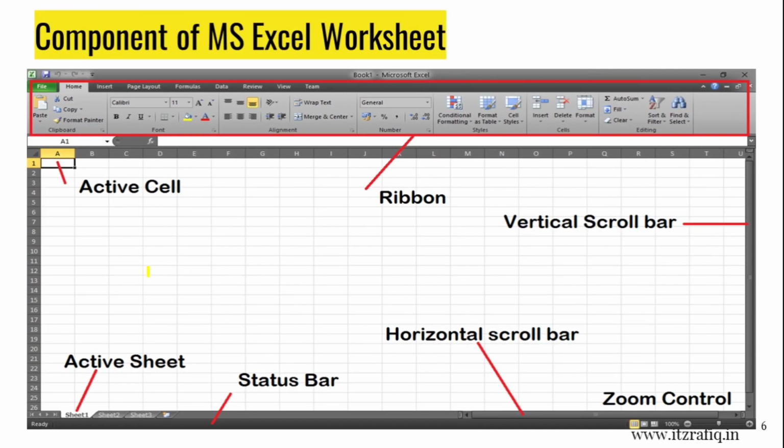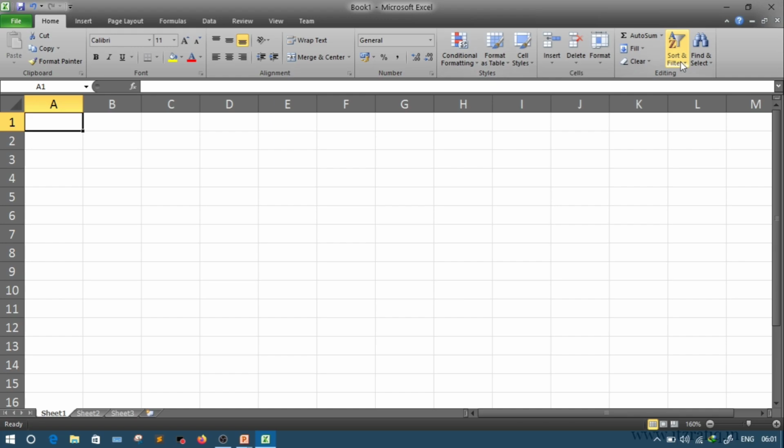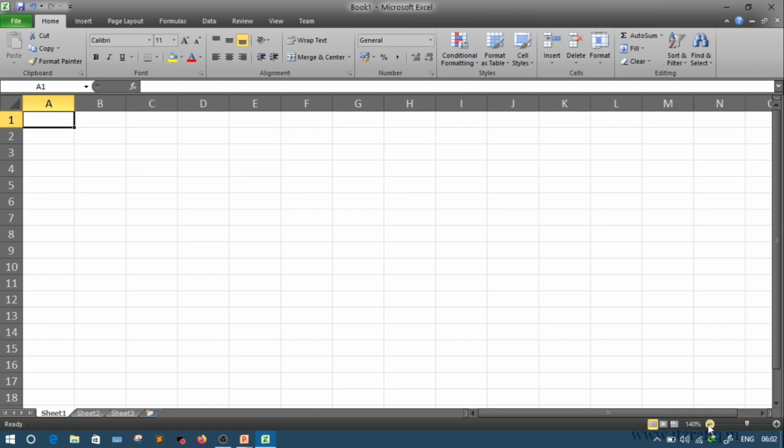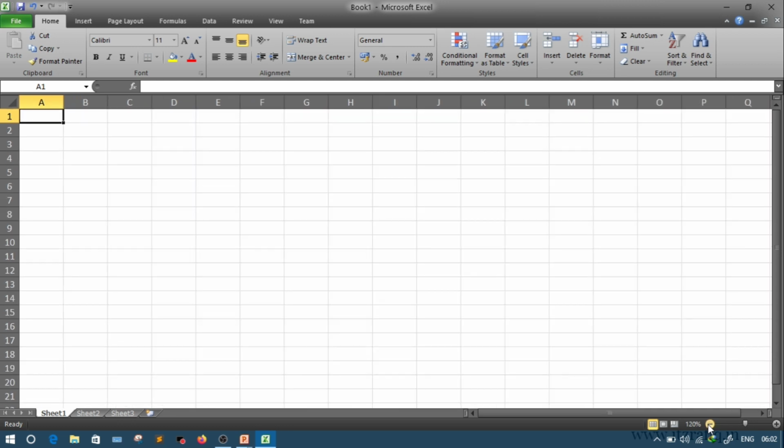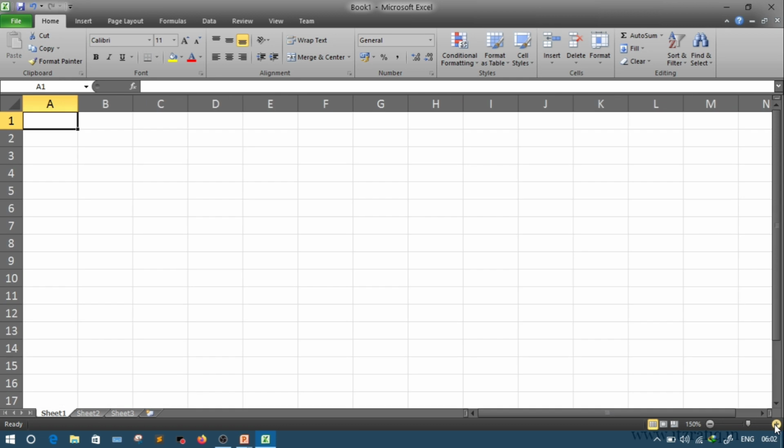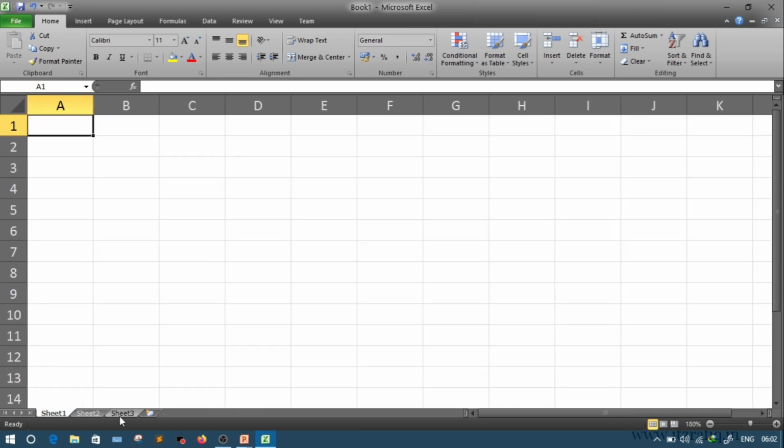Components of MS Excel. The group of tabs just below the title bar is known as the ribbon. The ribbon contains different tabs such as Home tab, Insert, Page Layout, Format, etc. And here you can see plus and minus signs. Minus is used to zoom out of the file and plus sign is used to zoom in.